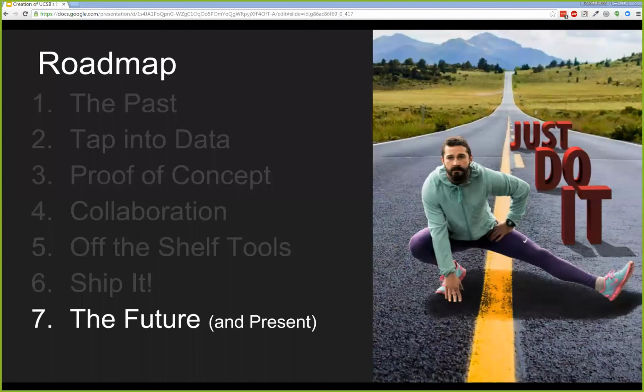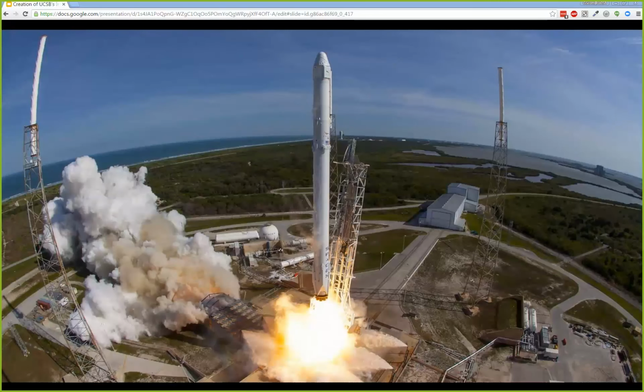Let me go over to the future. So basically, we launched just over a year ago. I looked at the stats just recently, and we get about 15,000 to 20,000 page visits a month.